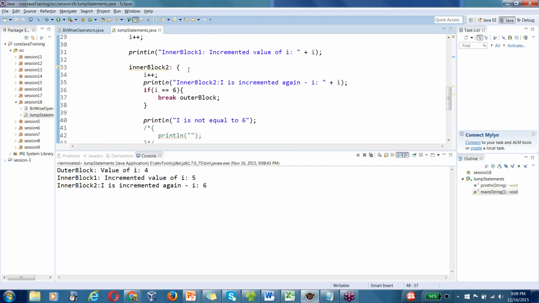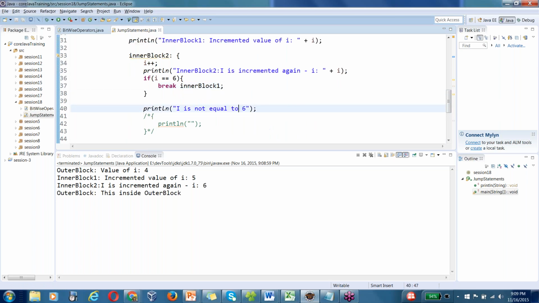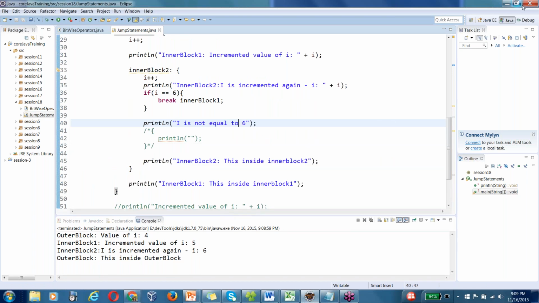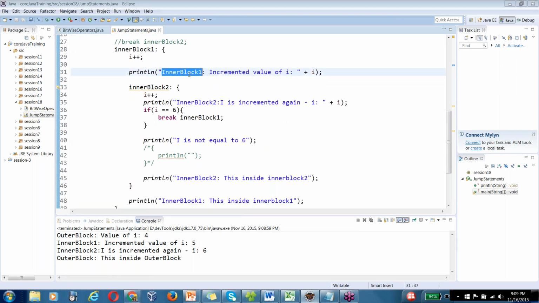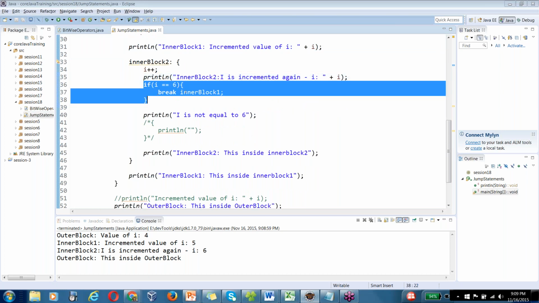So it broke out of outer block. Let us make this inner block 1 and see the result. Hope all of you can see my screen. Initially it printed this print statement, then it came inside this, and now the condition is true. What exactly is happening?